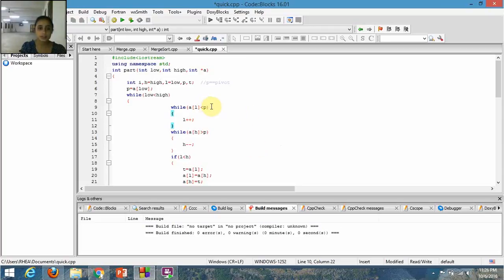So first of all, let me tell you that quicksort is one of the best techniques for sorting, and similarly merge sort and heap sort also are considered to be the best sorting techniques because all the three have time complexity big O of n log n, even for the worst case.